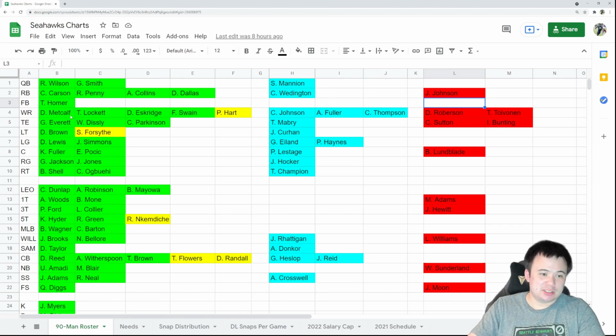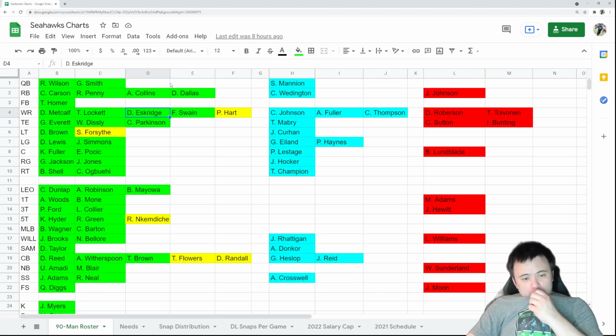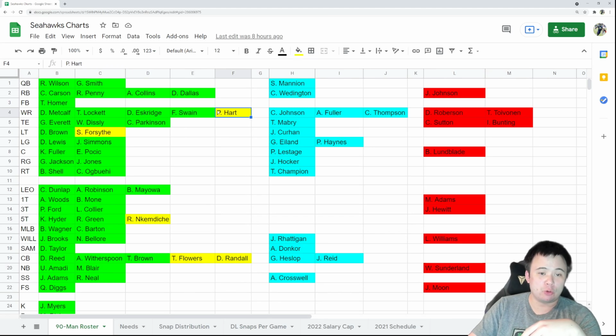Okay, wide receivers. Things get a little tricky again. Obviously, we have Metcalf at the top, Lockett number two, Eskridge number three. I feel like that unless Eskridge's toe flares up, that's pretty much set in stone. But then we get down to the fourth and fifth spots. Right now, I have Freddie Swain in number four because he has a year of passable NFL experience, and he made a couple of decent plays in the preseason.